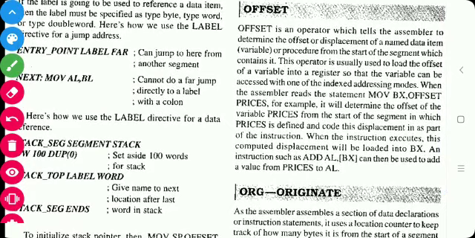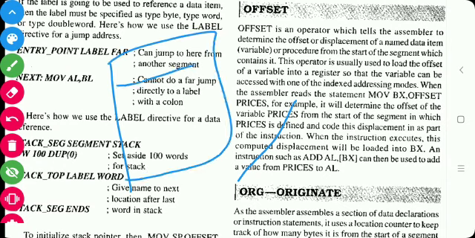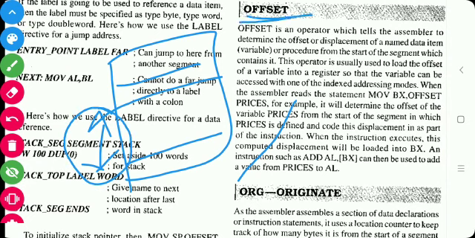Then OFFSET is an operator which tells the assembler to determine the offset or displacement of the named data item. So it is used to determine the offset value. As we know, the offset value is the distance between the base address and the required memory location. So this OFFSET directive is used to determine the offset of that particular memory location or of that particular data.